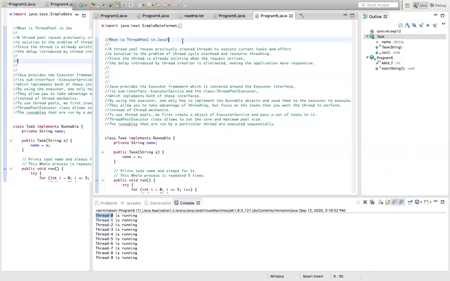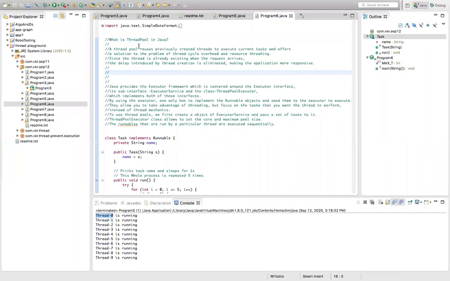Now, what is the next topic? In multithreading, the next one is thread pool. What is a thread pool in Java? A thread pool is a pool of threads.